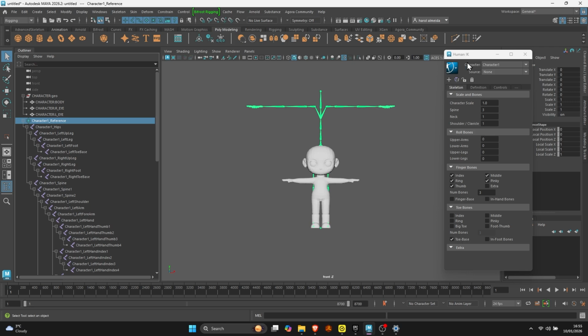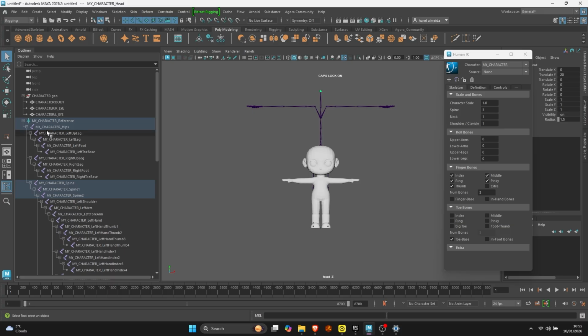Go ahead and click this icon to rename your character. Notice that all the joints now have the prefix of the name you just gave it. This naming convention is vital. It allows Maya and other software to recognize the joints correctly. Using general, clear names makes it much easier to retarget animations later on.